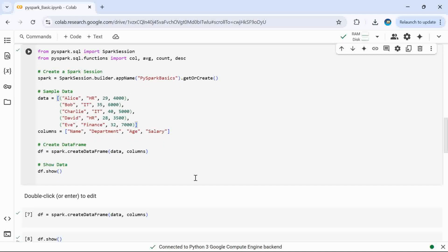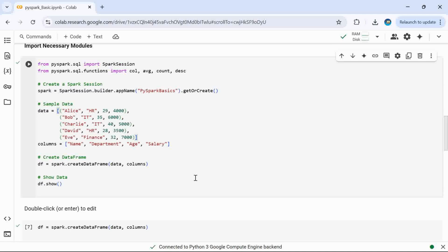Now next we will be taking some sample data. Here I have created a list of tuples where each tuple represents a row, because each tuple contains structured data like rows in a database. Next we have columns. Here columns is storing column names for the data frame. Now in the next line we will be creating a data frame. We will be converting the data list into a PySpark data frame with the specified columns that we have mentioned.